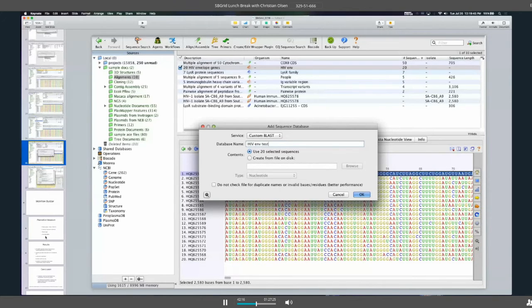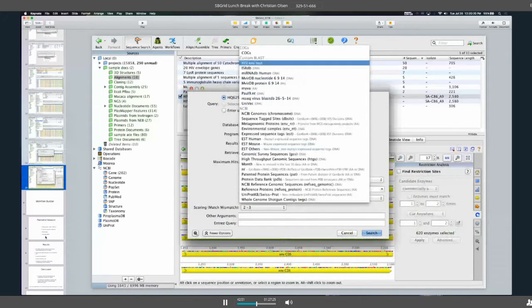Okay, now if a colleague emails you or hands you a USB stick with a FASTA file, you can select to create from file on disk. So if you've got 100,000 sequences that you want to create a custom BLAST database with, and it's a FASTA file, then simply select create from file on disk, browse to where that FASTA file is. You'll have to designate what type of FASTA file it is, whether it's nucleotide or amino acid. And then when you click on the OK button, it will create the database. All right? And it will create the database and place the database above the NCBI BLAST resources.